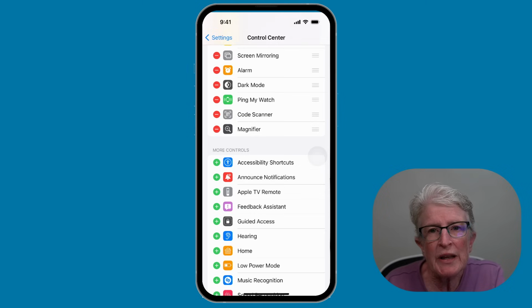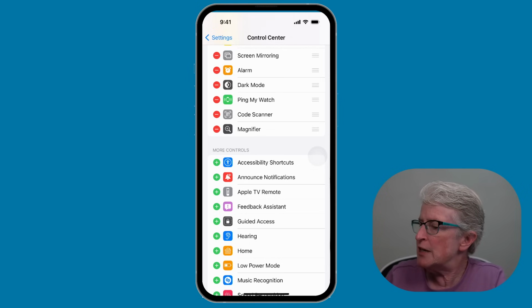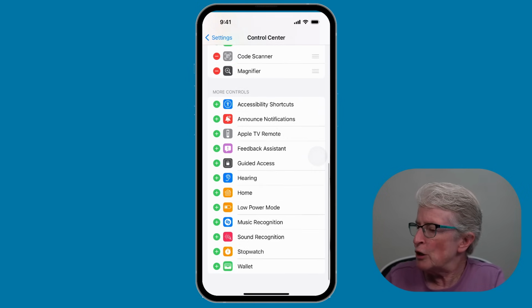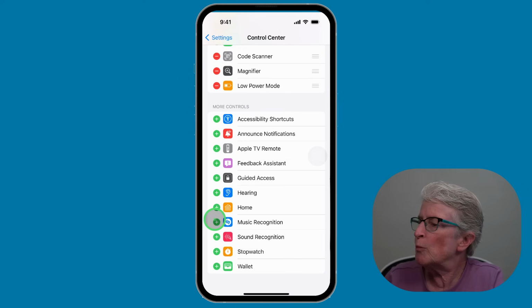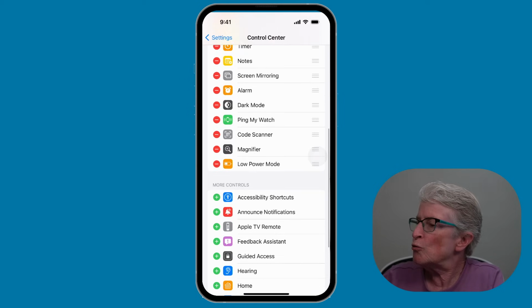If you want to quickly save battery life, low power mode helps push your battery to the limits if it's draining fast. It gives you handy access to the low power mode toggle without having to open the settings app. So you'll see in more controls an option for low power mode. Tap on that. It'll be added to the control center.